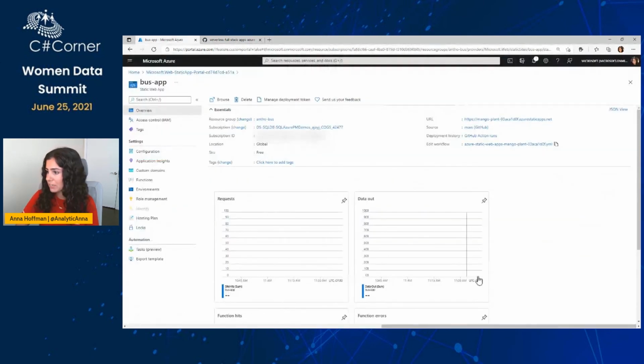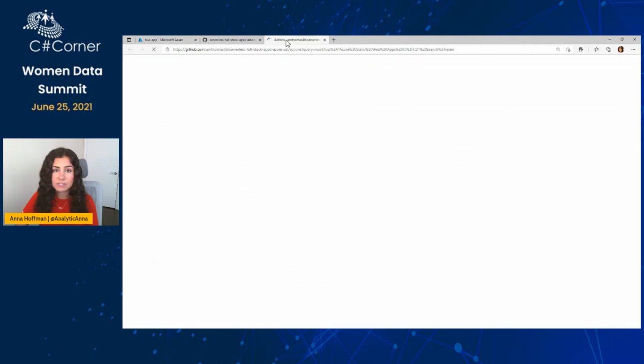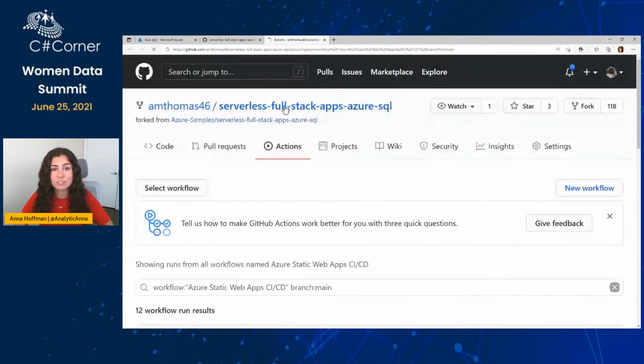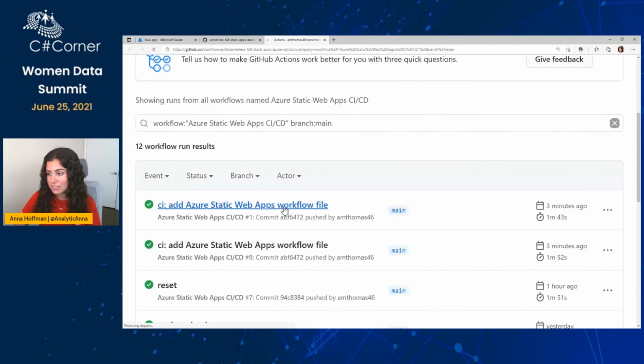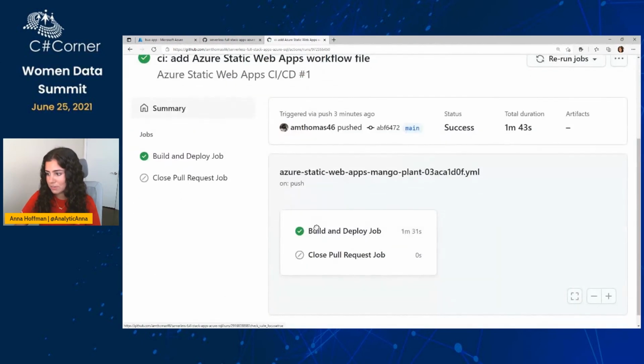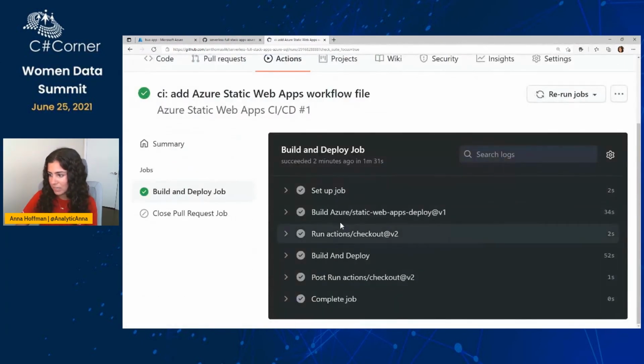Now, the other thing we can do is we can see the GitHub Actions runs. So just like we saw them for Azure SQL Database, they also exist for Azure Functions, and they also exist for Azure Static Web Apps. So you can see, for example, here what we're doing.